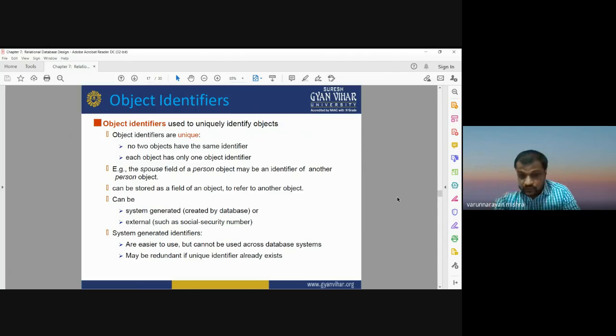ArcGIS, when you digitize point, line, polygon features. When you open the attribute table of those features, you may see there is an ID. That ID is unique, and that is a system generated identifier. These kinds of identifiers are very easy to use, but they cannot be used across the database system. So it may be redundant if a unique identifier already exists.